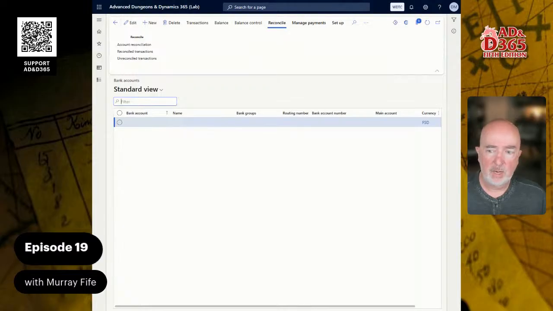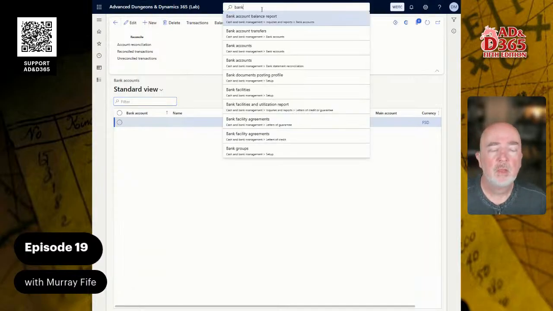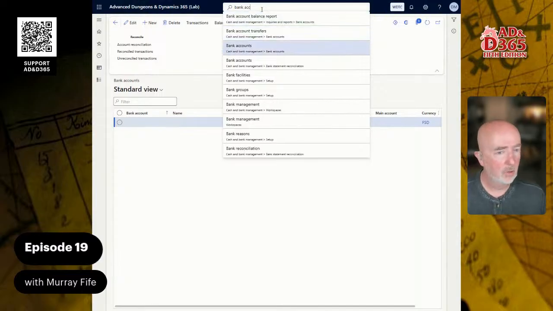And we're going to go out and start setting up a new bank account. So what I did is, let me just show you that. We can find all the bank accounts through the menu search. We can see the bank accounts in Cash and Bank Management. That's the main one that I want to go to.